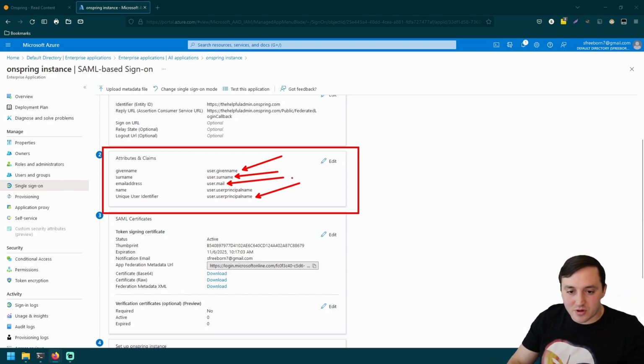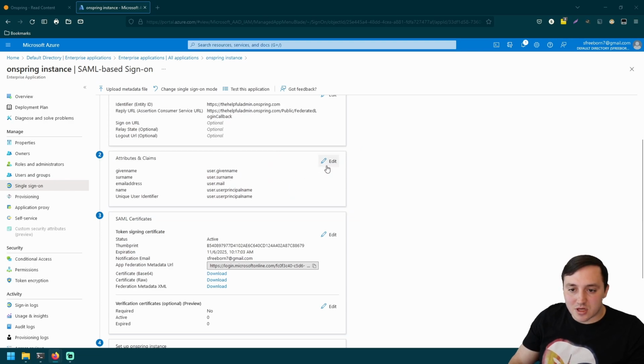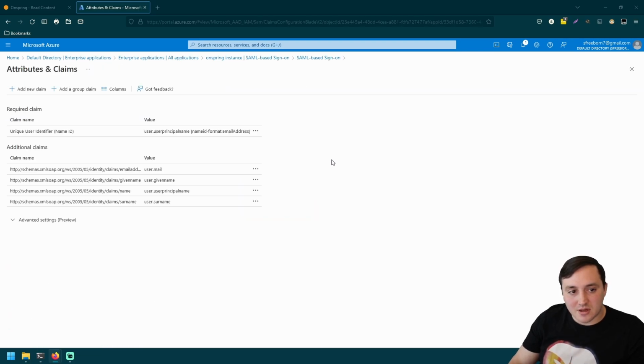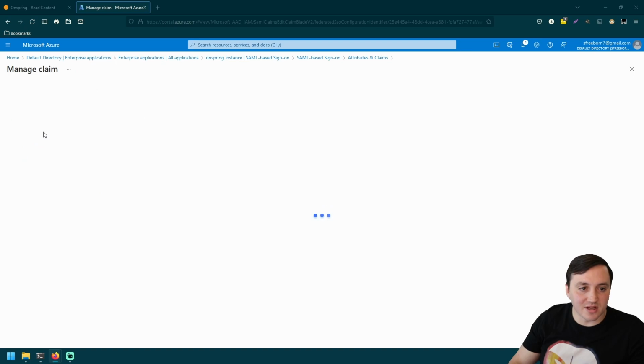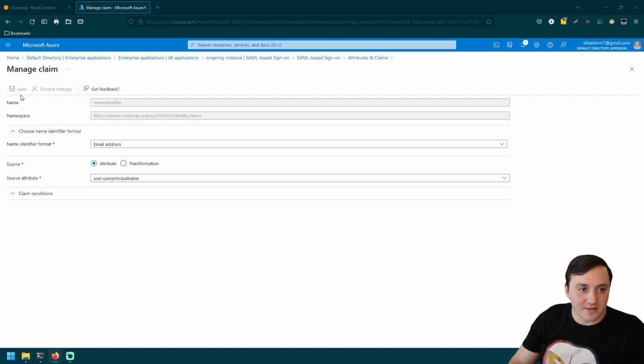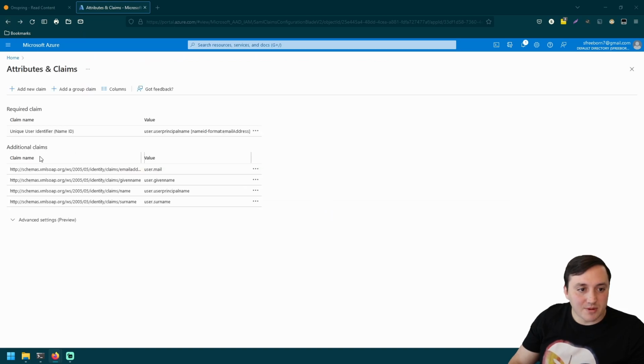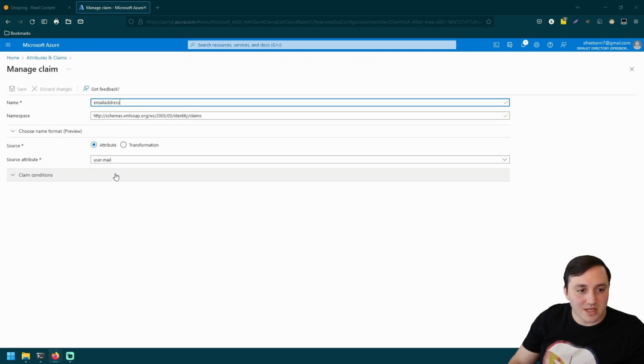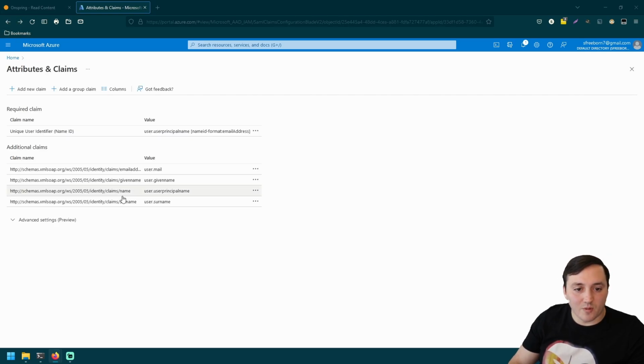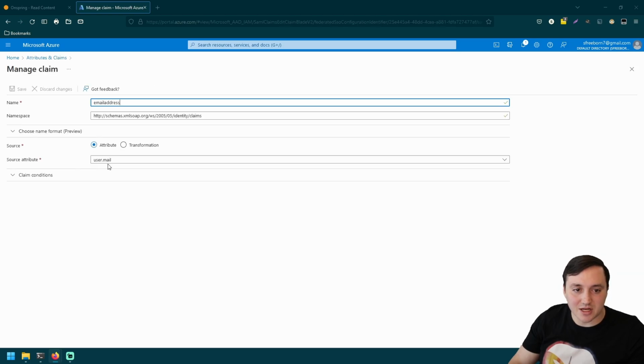Now, if you want to be really explicit about this, you could go in here and edit these claims, and you could change the name of the claim to be, well, not in this case, this one is the NameID, so I can't change that. But I can change some of these additional claims down here. So if I wanted this to be very explicit and call this email, I could. I could change this to email. I could change this to be first name.